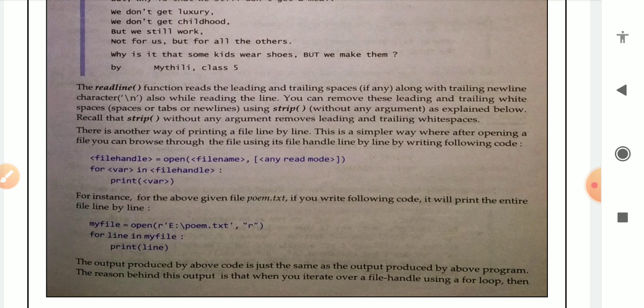Also, while reading the line you can remove these leading and trailing white spaces or tab or newline. These are all known as trailing spaces or white space, like \n, tab, newline or spaces, by using the strip method without any argument. So trailing means what? The unprinted area of a piece of printing. It is also known as white space located at the end of a line, like spaces or tab or newlines. So we can remove all this by using the strip method without any argument.